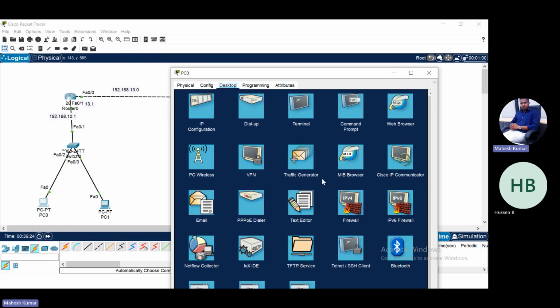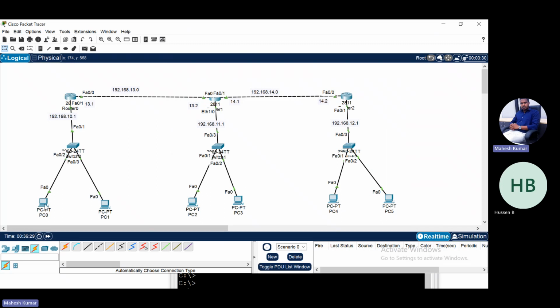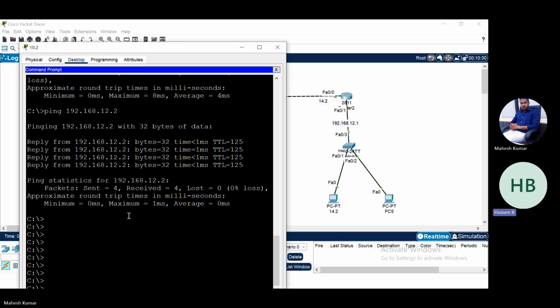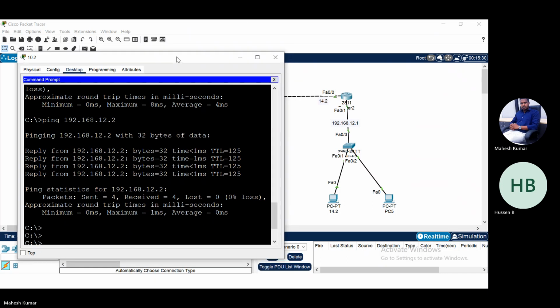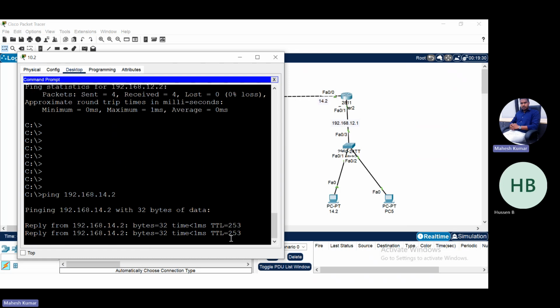If you check from PC to PC, I'll also be able to reach 10, 11, 12. If you hit from this 10.2 PC, and this is our 14.2, right? So if I want to reach 10.2 to 14.2, I'll be able to reach. Just a minute, let me fix it. Ping to whom? 14.2, 192.168.14.2. So I'm able to reach, correct?